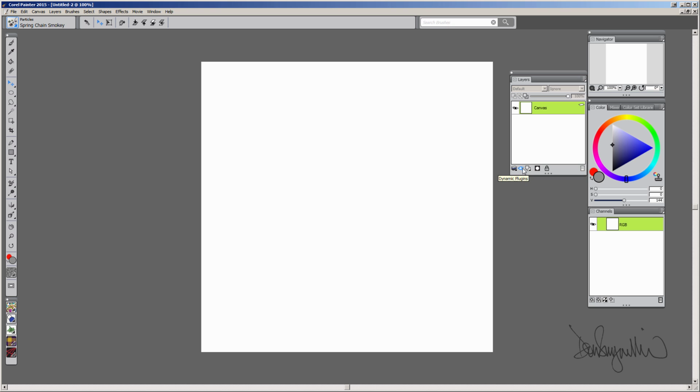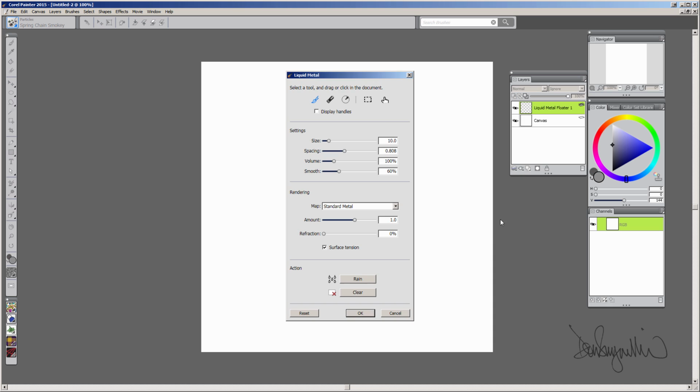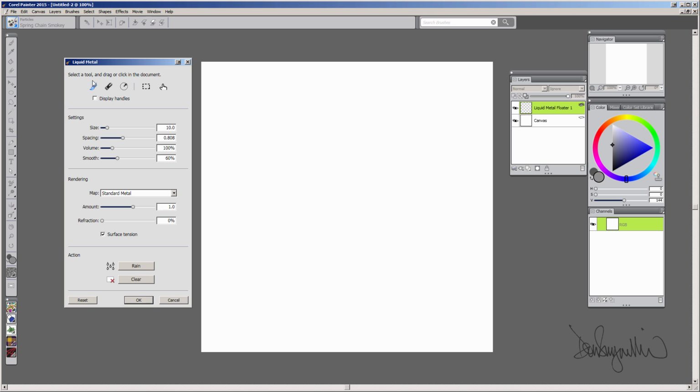So I've created a new canvas. This is 800 by 800. I've put the layers up here so you can see a little better. Click on dynamic plugins and select liquid metal. Up pops this dialog box with all the options that you have.